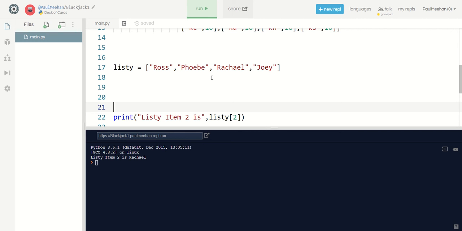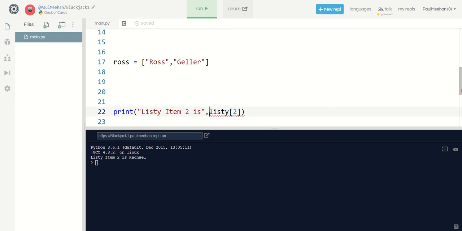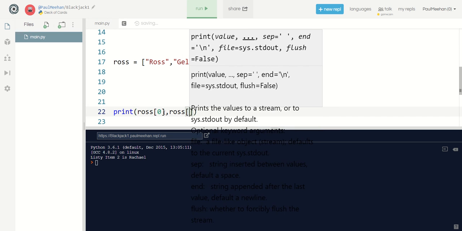Just ignoring this for a minute, we want to look at an idea called a two-dimensional list. So that's a list made of lots of lists. I'm going to delete this for a second and say Ross is Ross Geller. The first item here, we call it Ross as well. So we're going to output Ross 0 and Ross 1.